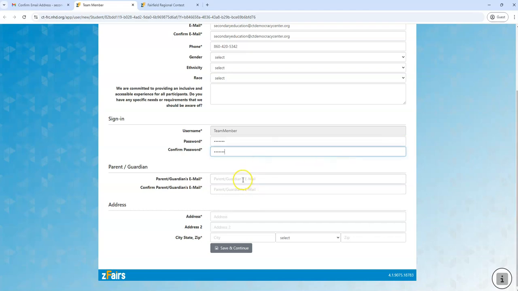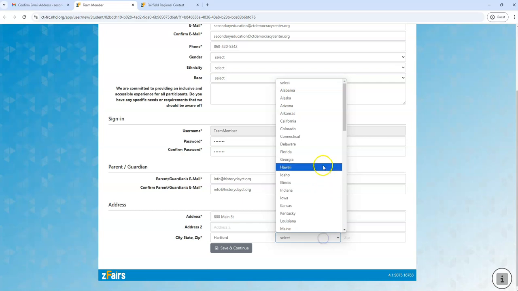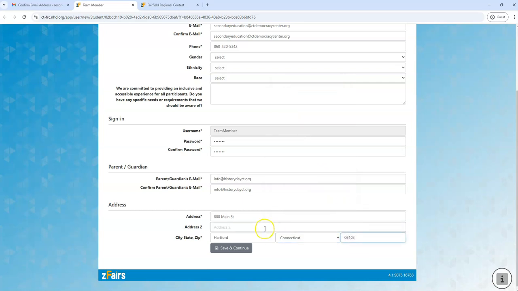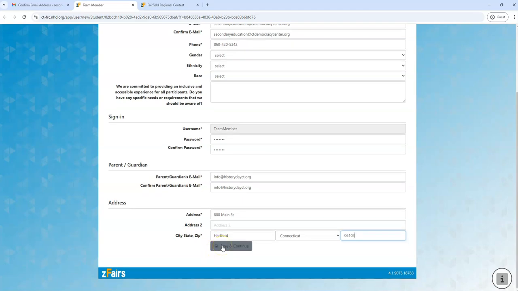The next portion that's required is a parent or guardian email address. Connecticut History Day does send information to your parent or guardian before the contest, so please be sure you have their correct email address listed here so that they can receive that communication from us. And the final step on this page is to enter in your address. Here you are going to be putting in your address, not your school address. Now, once I've entered that, I will press the gray Save and Continue button.